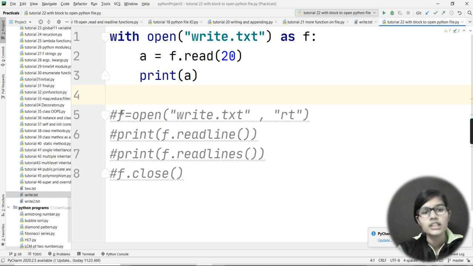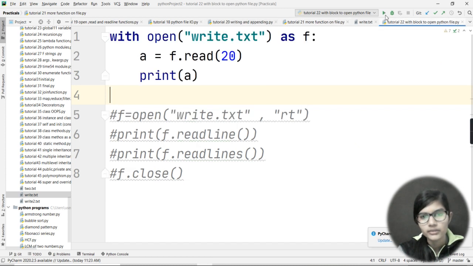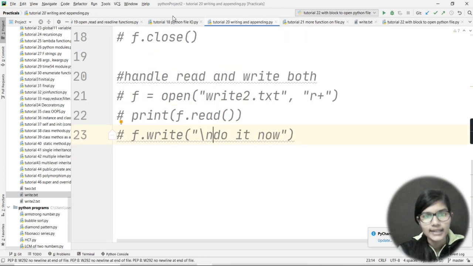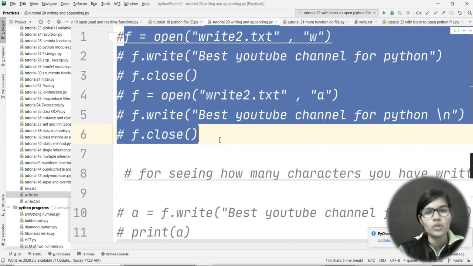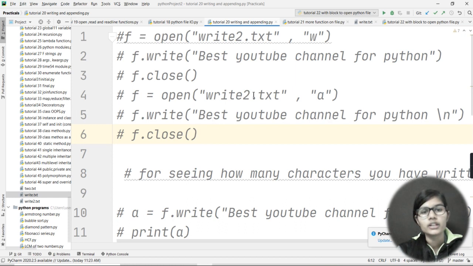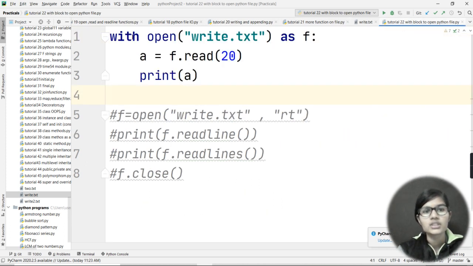Fine. So if we wanted to read the lines from our program, we were starting from the starting characters. This was something which we were doing to open the file, and then we were using that seek function, so that we want to start from here. But now this is the shortcut for using it. We use this with block.